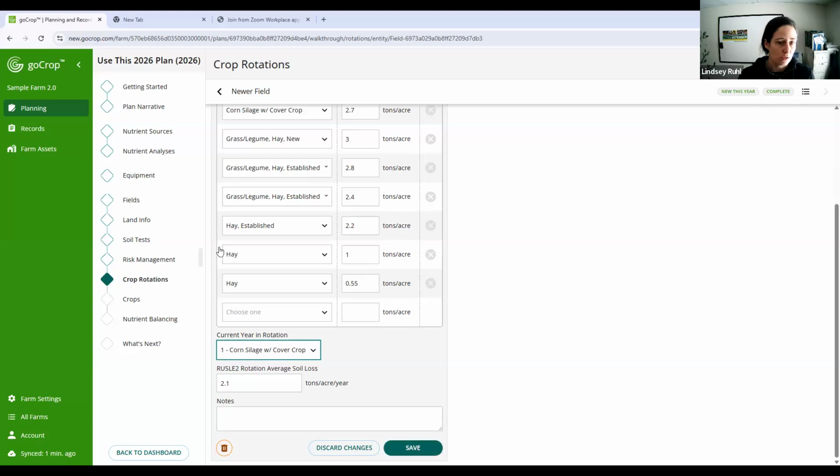If any of this does change, maybe it's going to be a 9-year rotation and you're taking out the last year of hay, you can update your rotation average soil loss accordingly. So I'm going to move on from this. I'm going to click save.